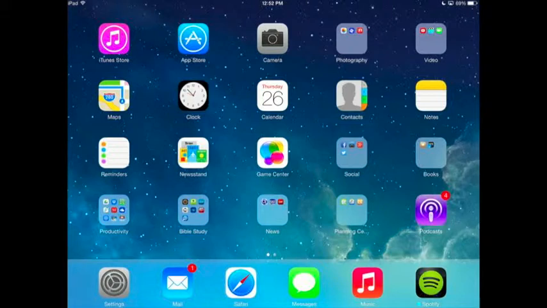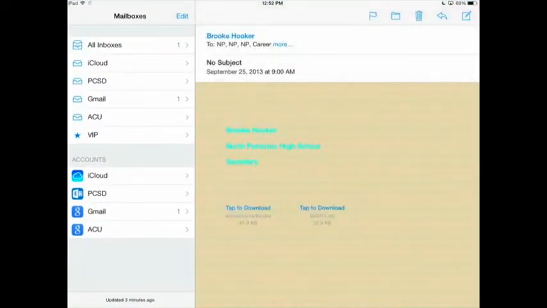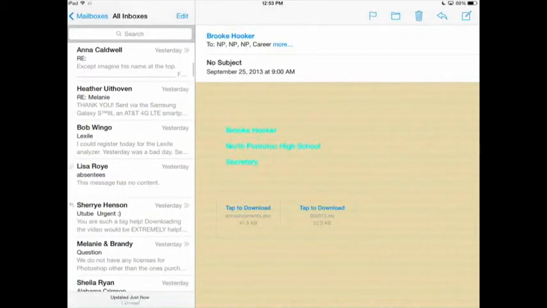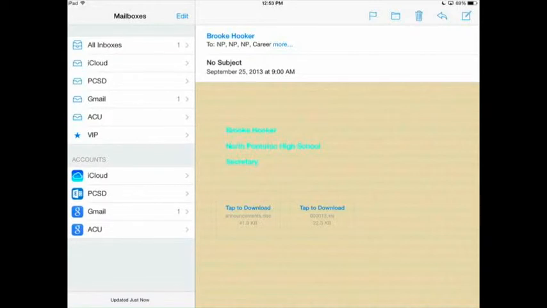You would just simply tap your mail icon, and you will probably have a view that looks a lot like this. On the left hand side, you will have all of your inboxes that you can view as one if you hit all inboxes, or you can see your individual accounts. Like I have the inbox for my iCloud, PCSD, Gmail, and ACU account there.